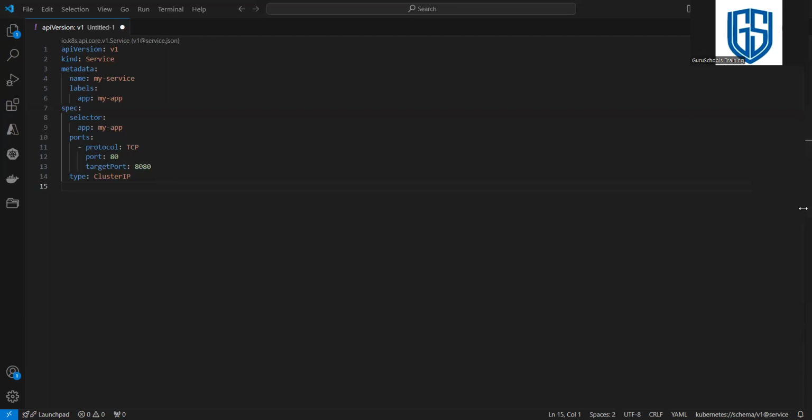Then the spec. The spec defines the service's behavior, like which ports to target via the selector and the port mapping. Everything is mentioned under the spec. Then the service type, that is cluster IP. As I told you before, there are three types of services that we use in Kubernetes: cluster IP, node port, and load balancer. Here, in this example, the service type is cluster IP.